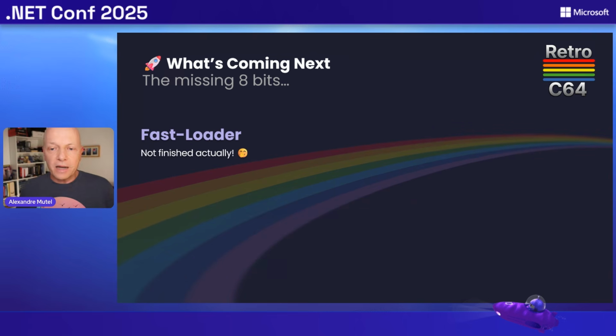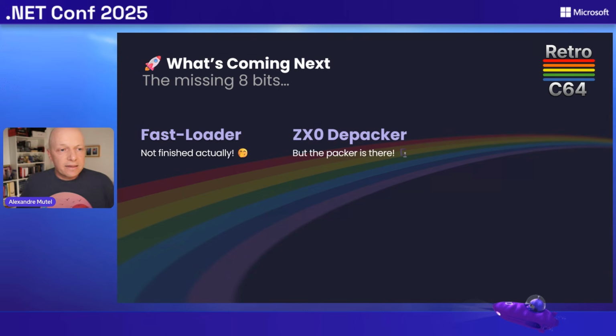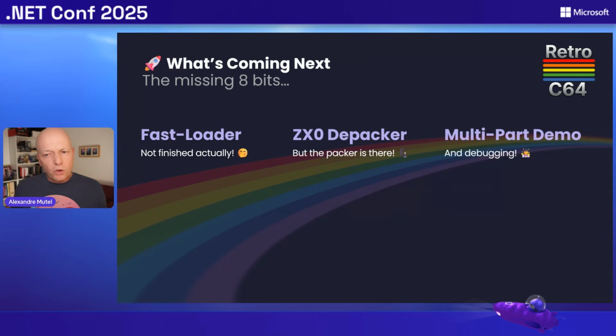So as I said, what's coming next? First, I need to add the fast loader. The assembly code has been ported, but it's not completely finished yet. I need to add the ZX0 depacker. I have created the packing system in C# entirely, but I need the depacker. It's a small amount of work, but it still needs to be done. The SDK also doesn't support multi-part demos yet. That's what the fast loader and the ZX0 depacker are going to enable.